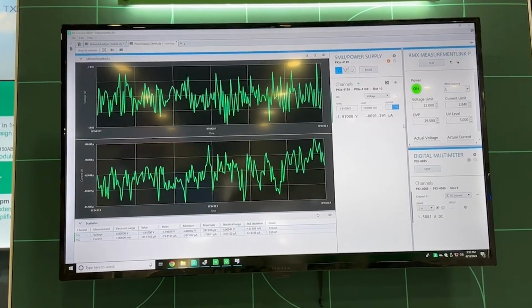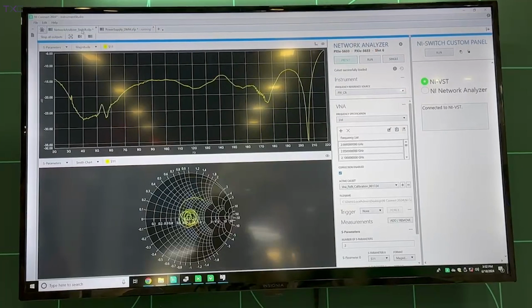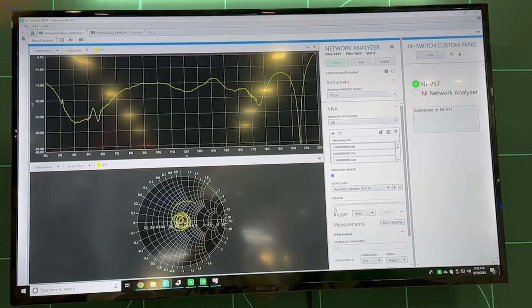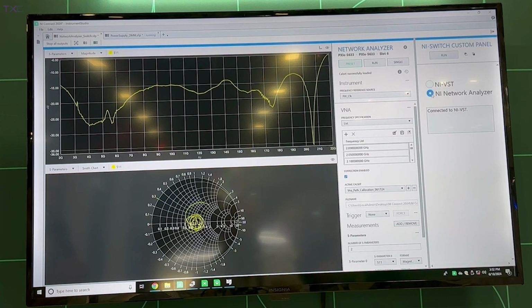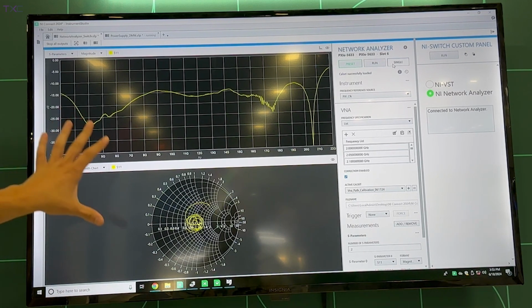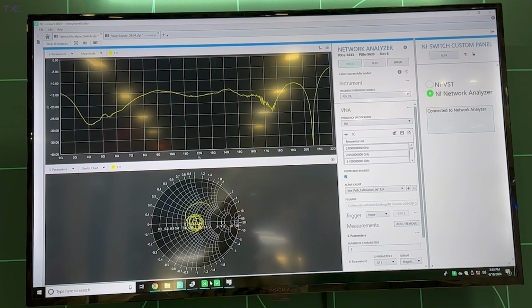And if we move over to our VNA panel, we can see our S-parameter measurements alongside this. So we can move our switch over, and that click indicates that the switch had moved over to the VNA as opposed to the VST. We can run our measurements here. We'll just do a single pass, and we can see that update with our new S-parameter measurements for this particular DUT.